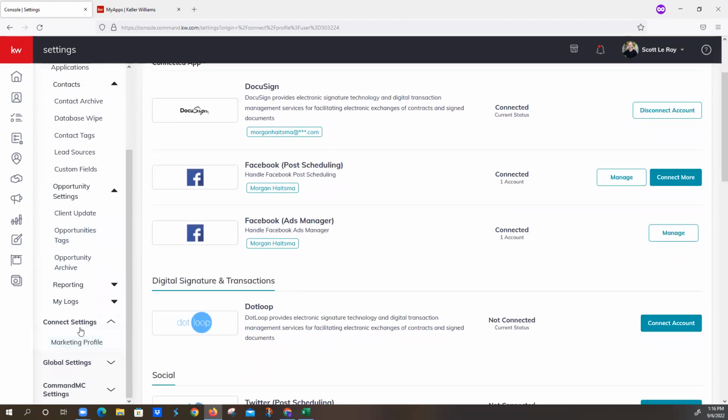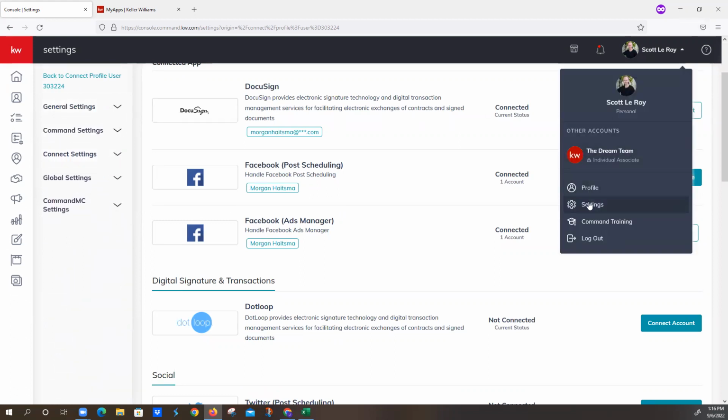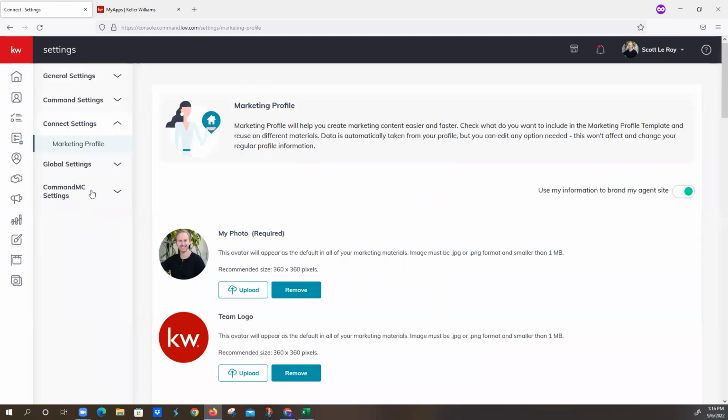Connect settings is where you're going to go probably the most, and that's where our marketing profile is hidden. So I clicked on a lot of things. Let me click back up. So when you come in initially from here to settings, and then connect settings, marketing profile, this is where your app pulls your information from. This is where your website pulls your information from. This is where your smart plans, all your campaigns, everything comes from here. So we do have our website 101 class where we go over this in great depth. I'm just going to touch on it briefly so that we have time to go over all the other stuff.